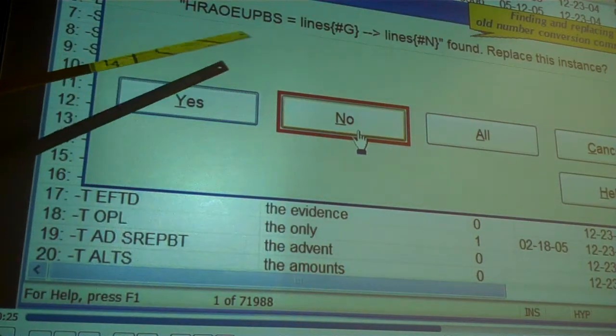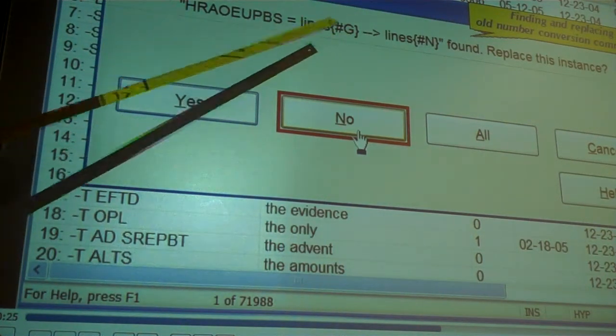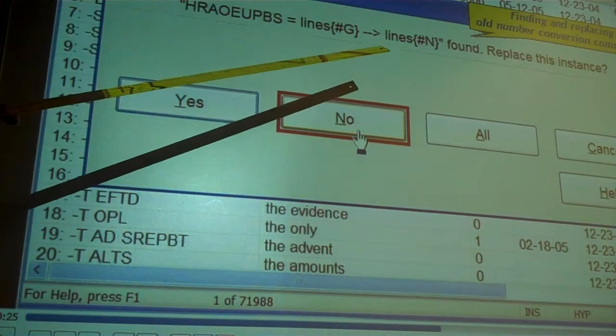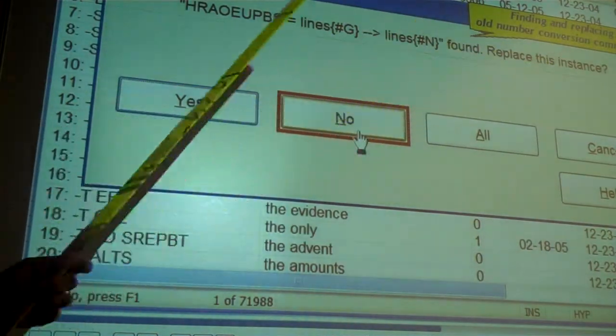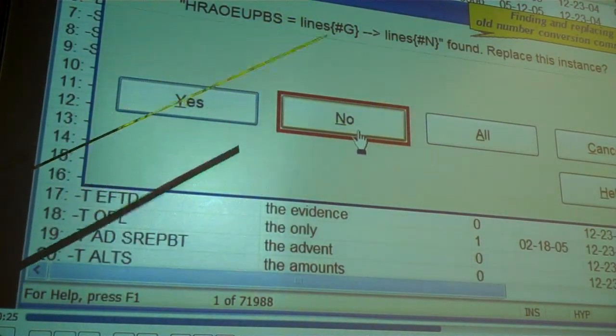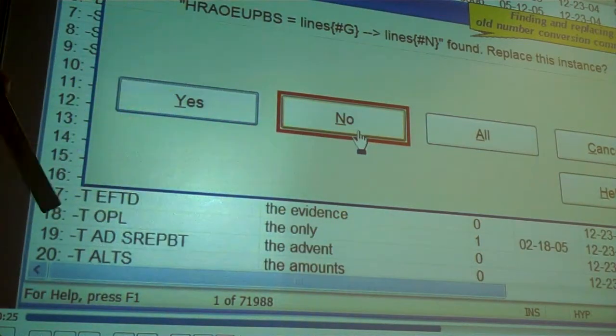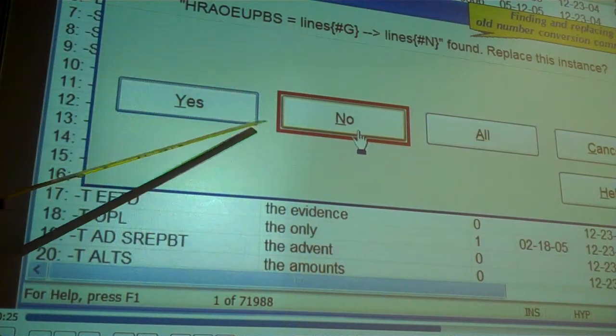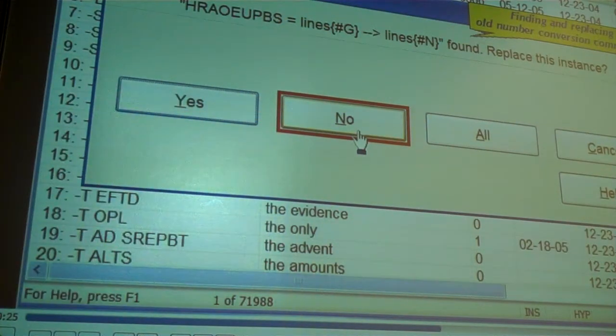So it's going to go through, and every time it has this, it's going to bring it up, and you're going to say, do you want to change it? You want to replace this instance? Yes, I do. Yes, I do. And it's just going to keep bringing up the different ones, and it's going to give you the option to change it or not. But if you don't, then you just say no. You know what? On that one, I don't want to change it. I want it to stay the way that it is.